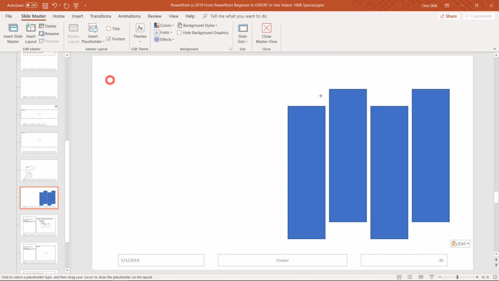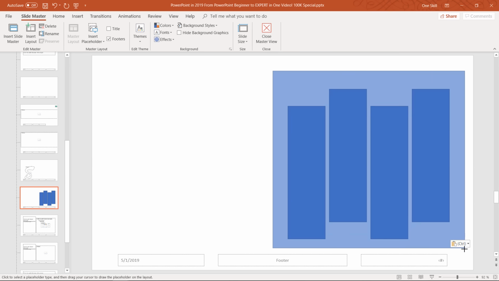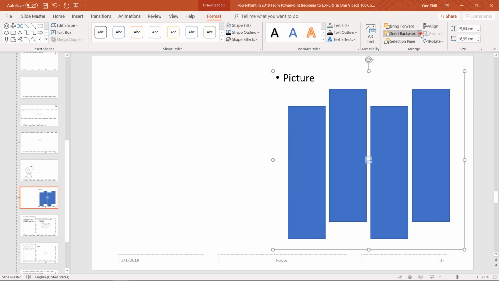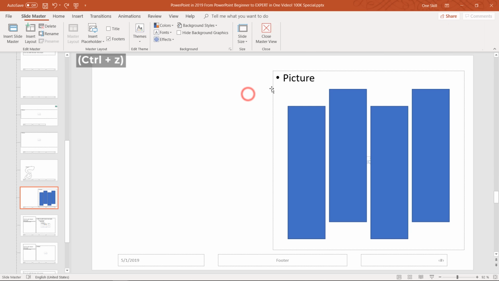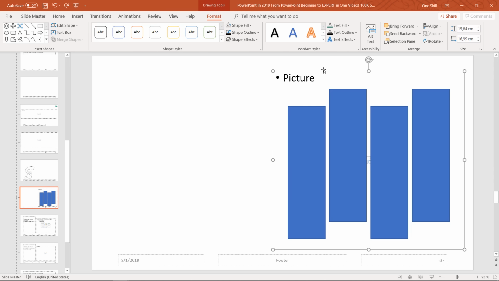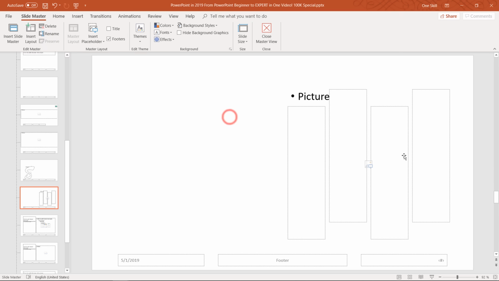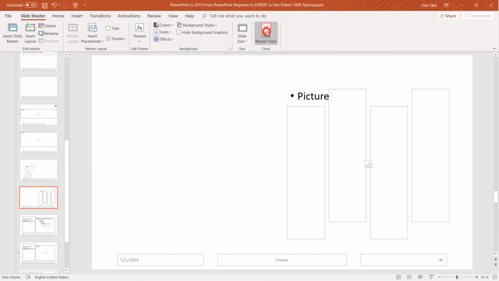Now let's insert a picture placeholder which covers all of these rectangles. Let's send it to back so that the rectangles are on top. Now first select the picture placeholder, now the rectangles, and from the Merge Shapes options, choose Intersect. Hooray! Now you have created this custom image placeholder.